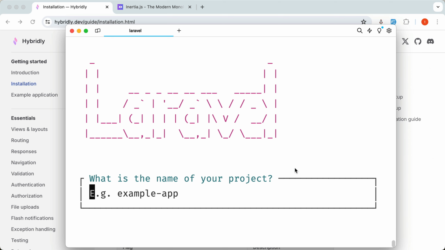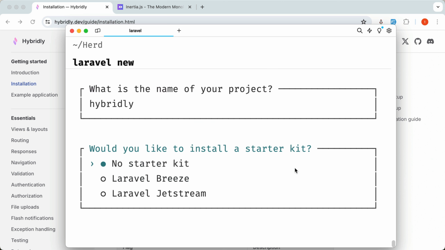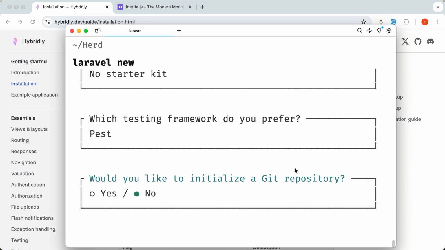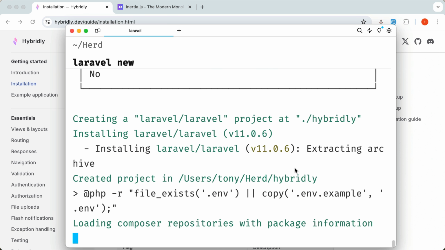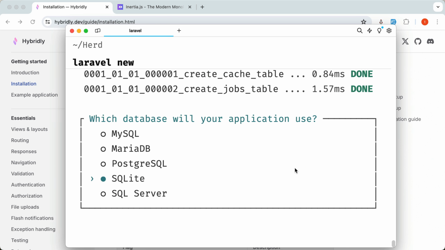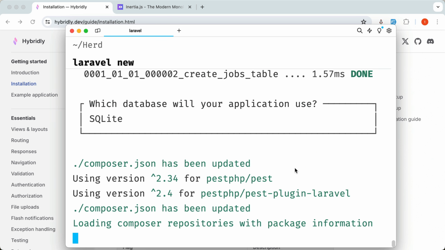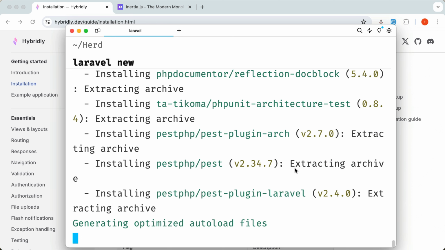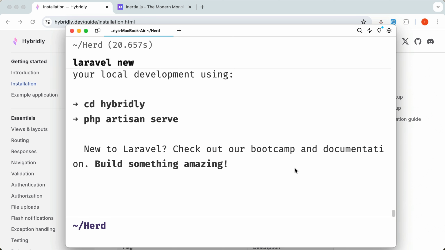I'm going to name it hybridly, and I'm going to choose no starter kit. For the database, I'm going to choose MySQL. Let's choose SQLite. We're going to work with posts. I'm going to make a post CRUD just to show you how this works.